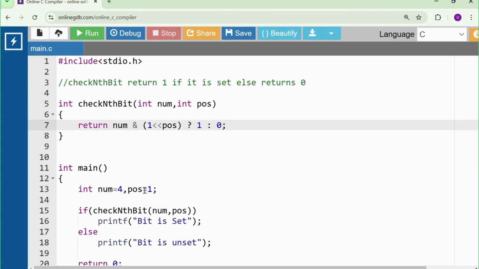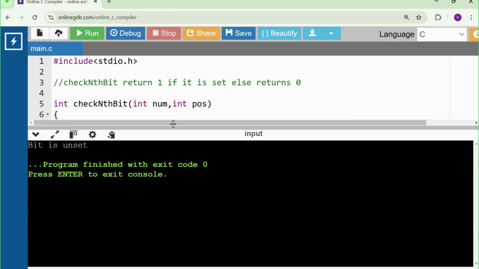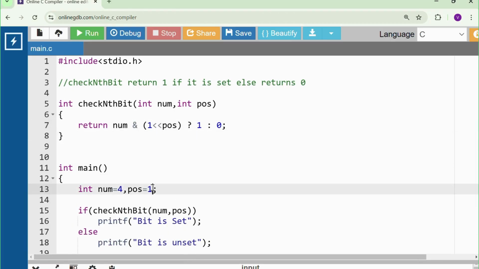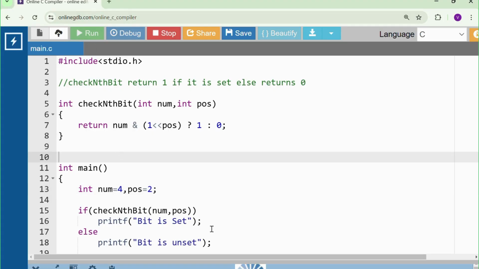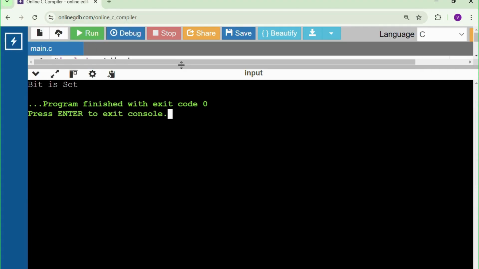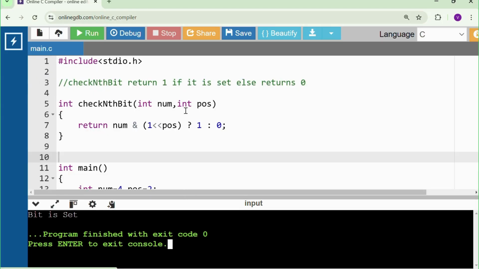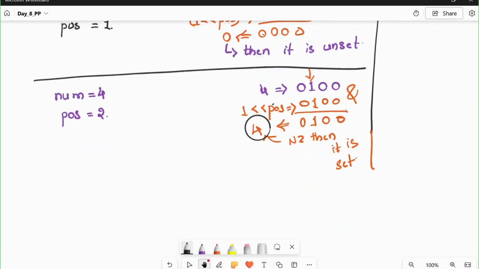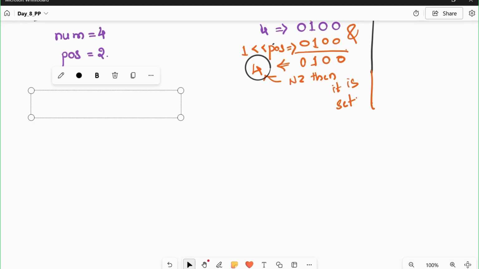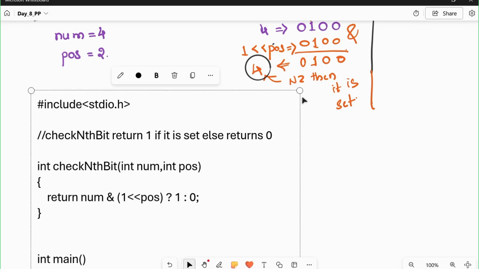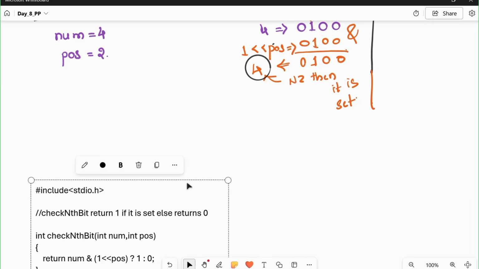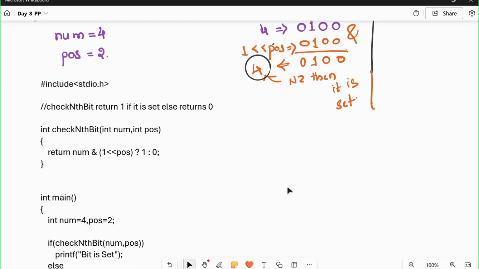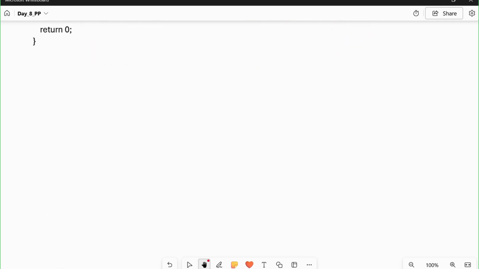So at position 1, we know that in 4 it is 0. Let's check the result: bit is unset. If I change the bit position to 2, the bit is set there. So you can check it here. Are you clear on that? I'll just paste that code here for your reference. Any doubts till this point?